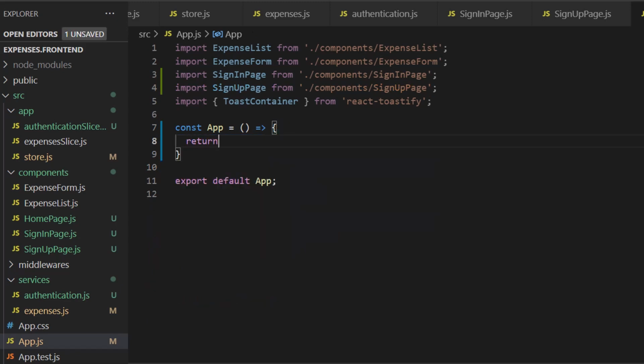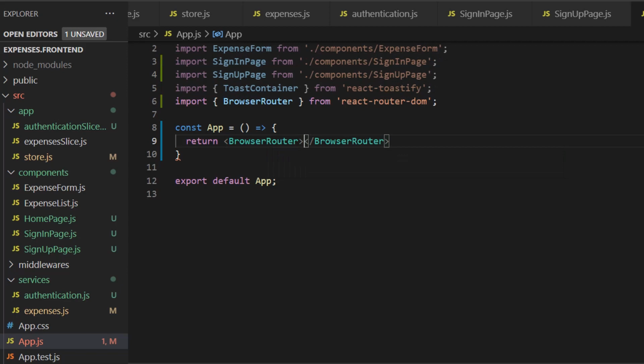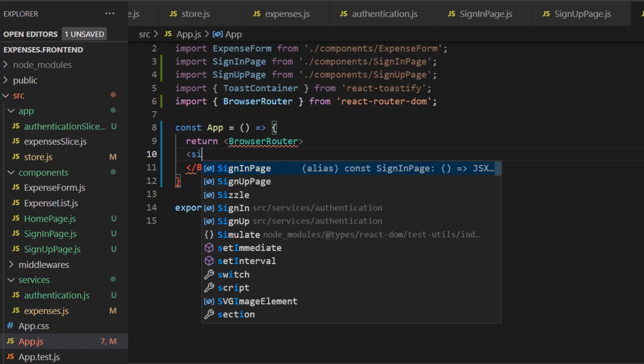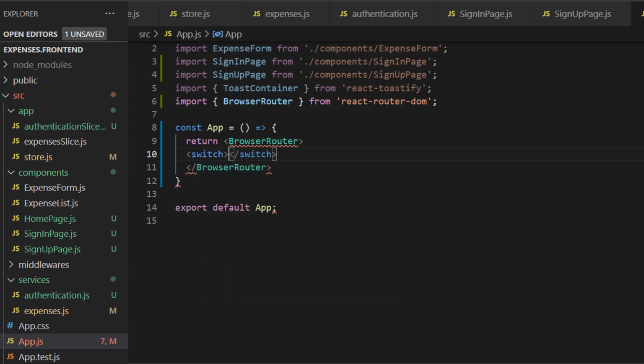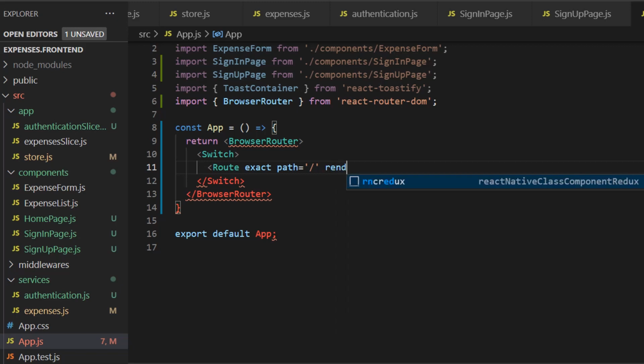Now that it finished installing, let's go back to app and let's get rid of all this stuff. And inside here, we can do return. And we're going to return a BrowserRouter. This is going to wrap everything. And inside here, we have a Switch, and it's capital S. Now inside our switch, we're going to specify our paths. So let's start with the first one. So let's say Route and say exact path equal /. This is just a route. And then we're going to render.